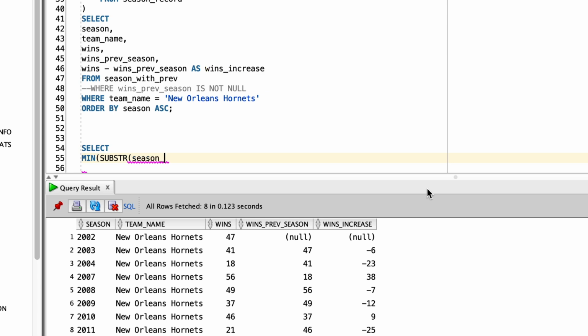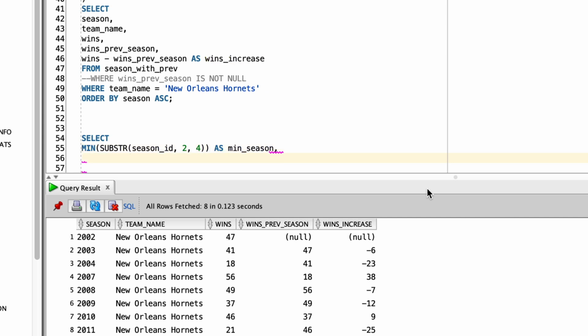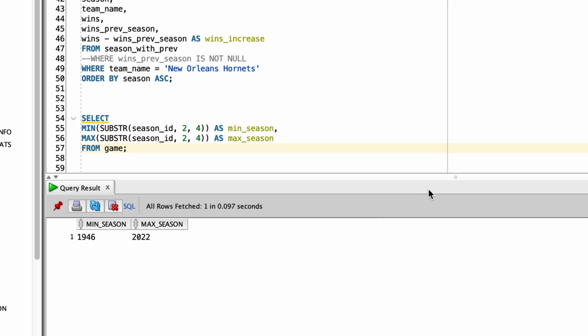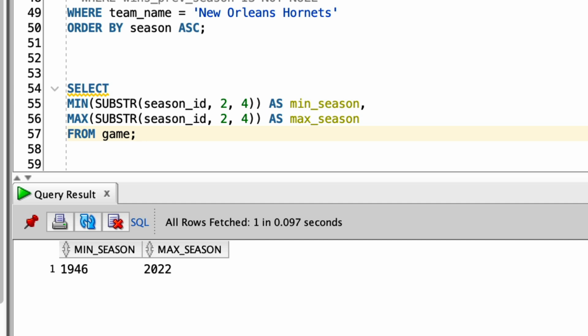Let's try that. First, what are the earliest and latest years in our data? We write this query that uses the min and max on the substring of the season ID field. We run this and see that the min year is 1946 and the max year is 2022. So we need to list these years.